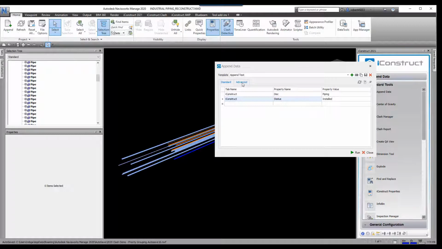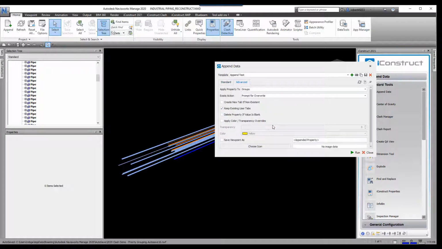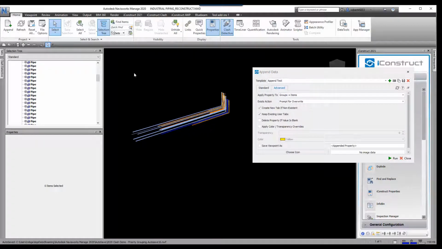Now I'm going to go to the Advanced tab. Really none of this stuff has actually changed. I'm going to say let's apply it to the groups and items. I'm going to say create this new tab if it doesn't exist, so that iConstruct tab. Everything else is okay. I'm going to run this from in here, but first I'm going to save it. Then I'm going to come into the model and grab everything.